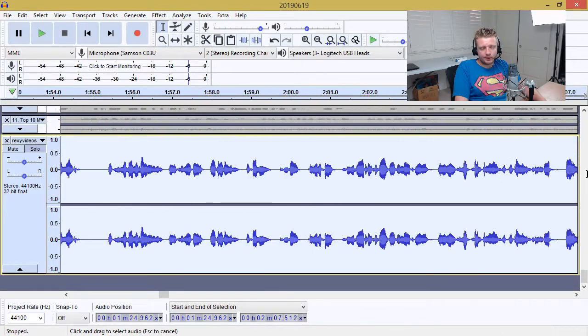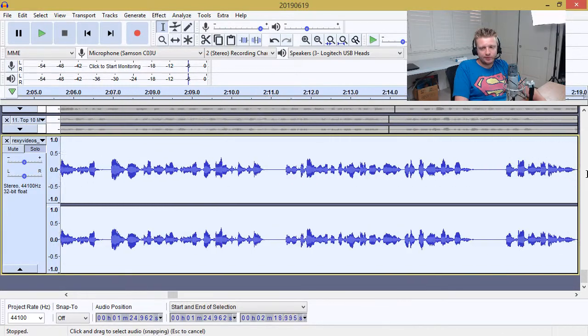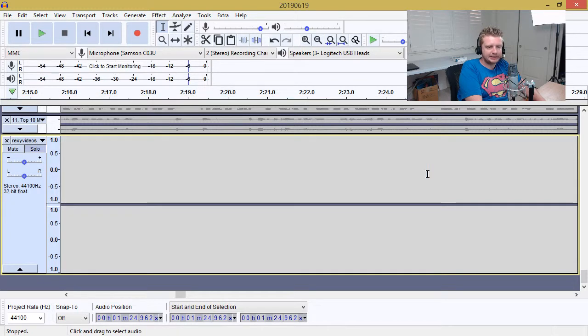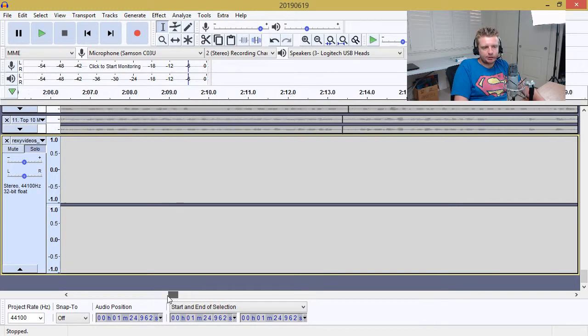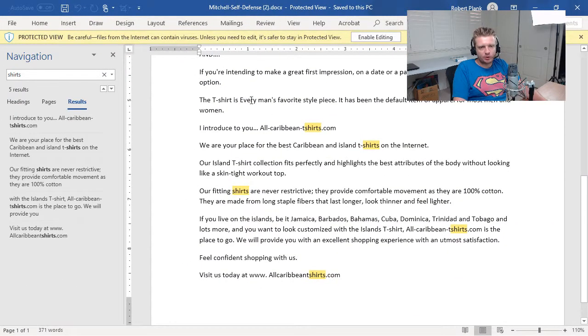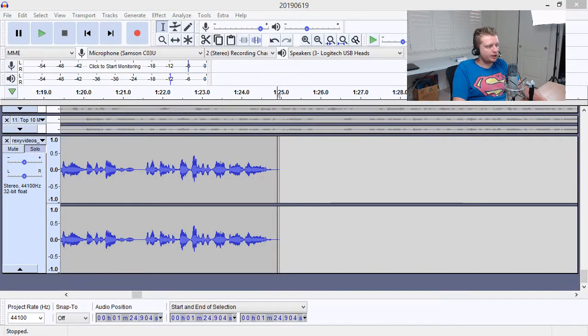And if we were zoomed out, this would be quicker. That's all right though. So we'll highlight the whole thing, and then we hit the delete key, right? And so now our recording ends with "apparel for most men and women." And then we'll just click on here, and we'll hit the R key, and then read this last bit of the script, starting with "I introduced to you." So here we go.